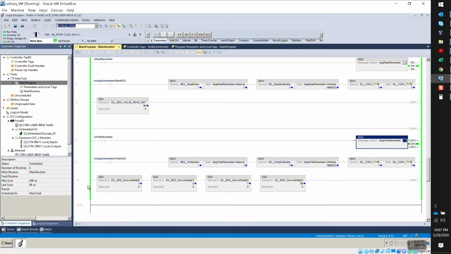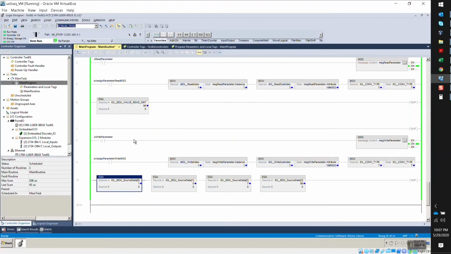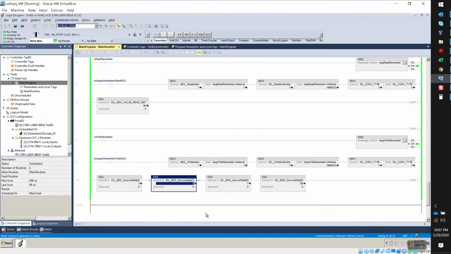And let's look at it. The first byte, so byte 0. Byte 0, it's always 1. That's why I have it set to 1. Byte 1, it's always set to 0.